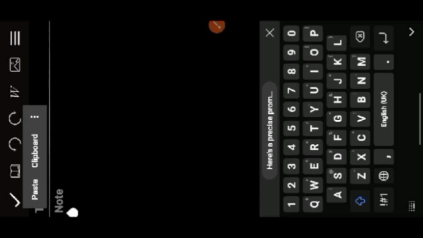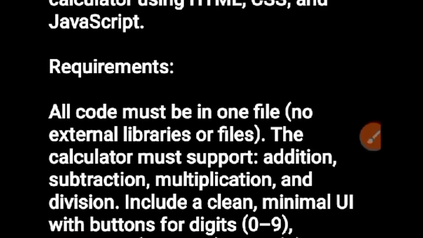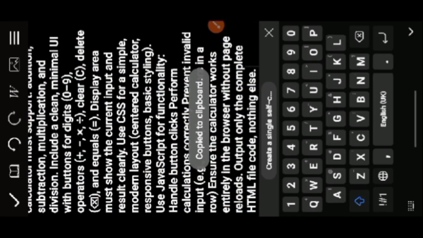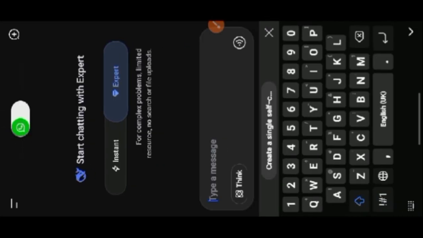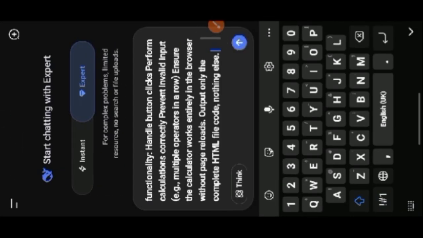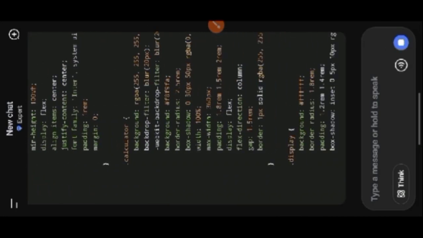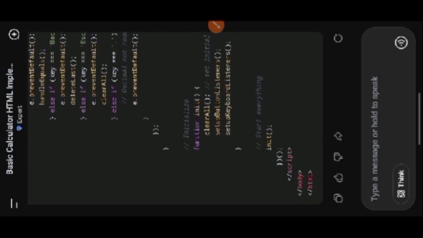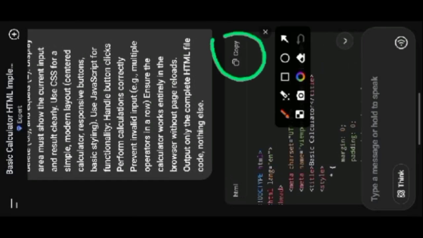After copying it, go to your Notepad app and remove the unnecessary part that comes with the AI response. Now copy the whole prompt again to your clipboard. Now you go to DeepSeek and select expert. Now paste your prompt there and run it. Wait for the AI response. After the AI response is done, copy all the code using that button there.